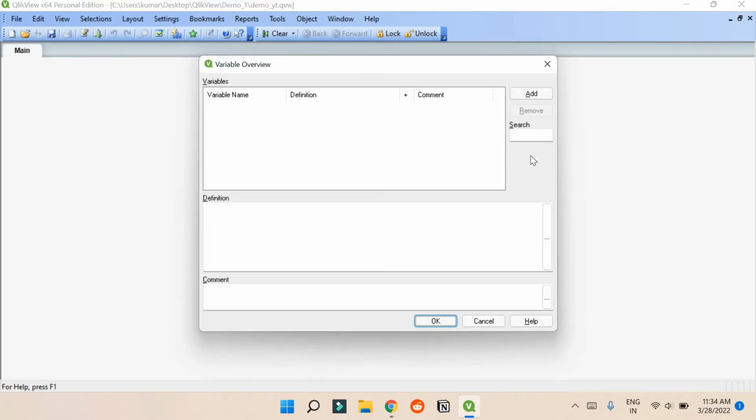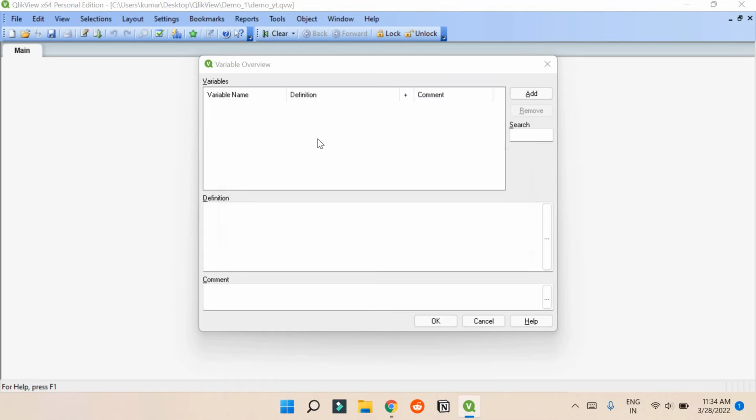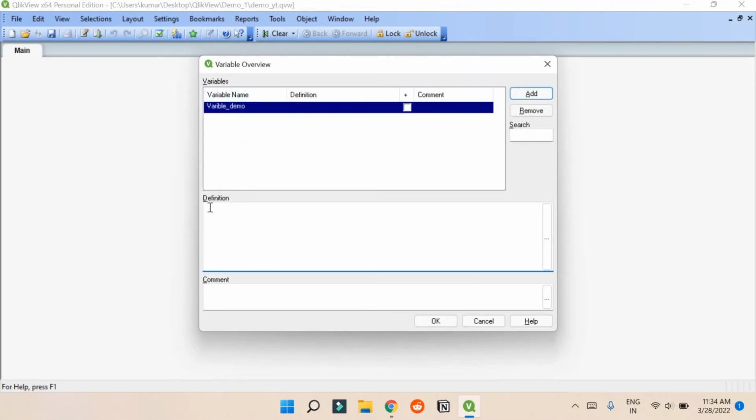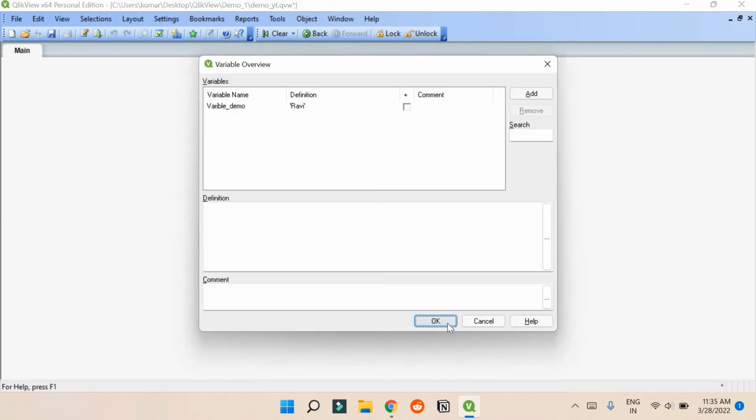So this is the variable overview. What you can do is add here, you can write add something like variable demo. If you click OK, it will ask you what you want to define. If I want to define it as my name, Ravi, and click OK, and then press ctrl alt v again, it shows me that this variable demo is defined by my name. So how can I use it?